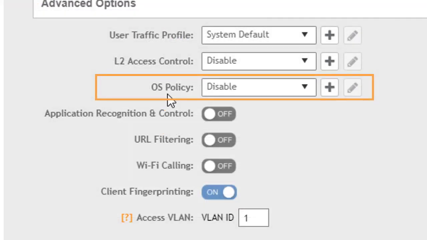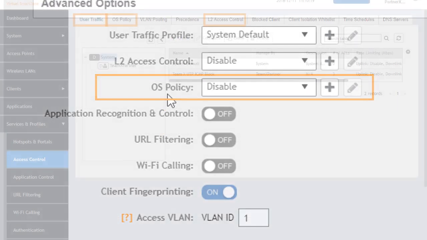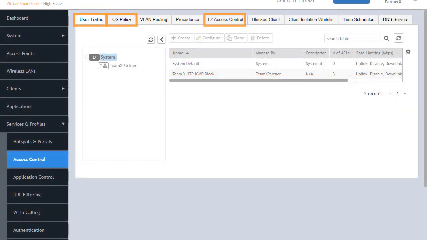You can add an existing policy or create one here, and the policies are stored under Services and Profiles and then Access Control.